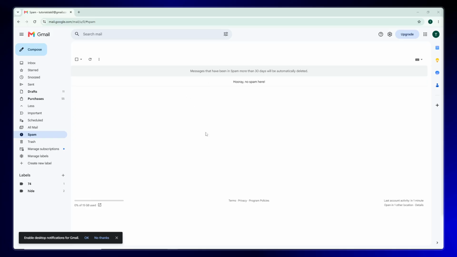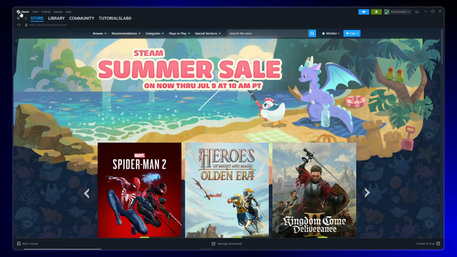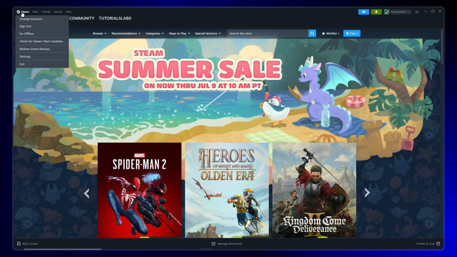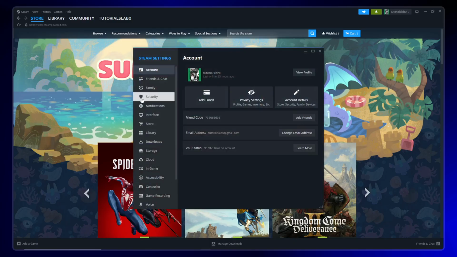Now, you can also check your email verification status directly within the Steam app itself, which gives you more control over the process. Go ahead and open your Steam application and log in with your credentials. Once you're logged in, direct your attention to the upper left corner of the screen. Click on Steam to open the drop-down menu, then select Settings from the list of options. This will open your account configuration area where you can manage various aspects of your Steam profile.